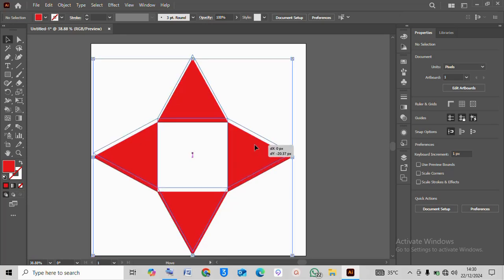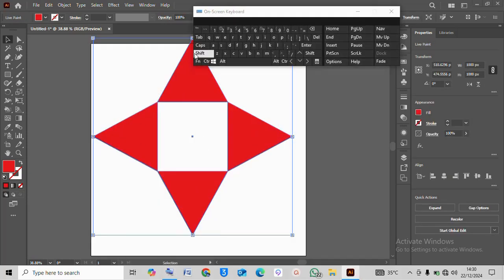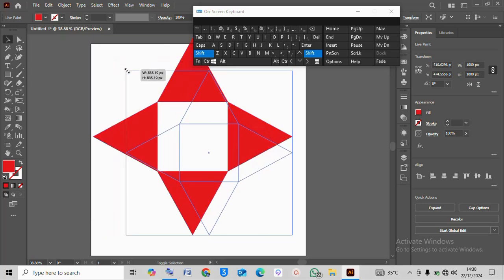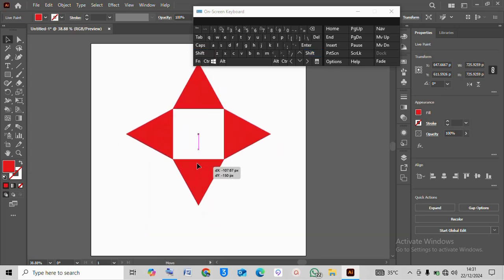So let's move it up a little bit. Now let's reduce the size. To maintain its uniform shape, you have to hold shift, then reduce the size to any value you like. I want it to fit the screen and everything. The system is being sluggish a little bit.